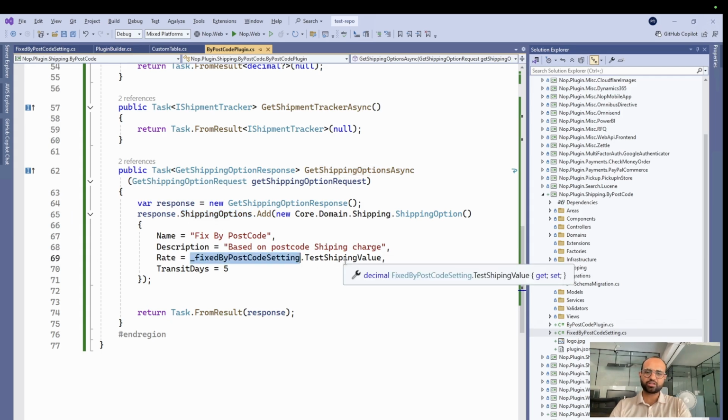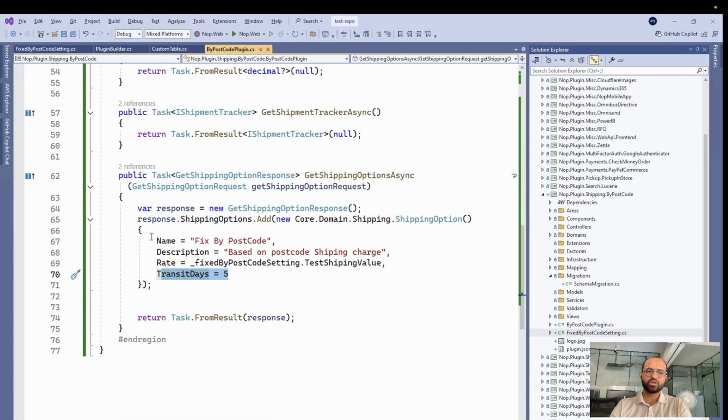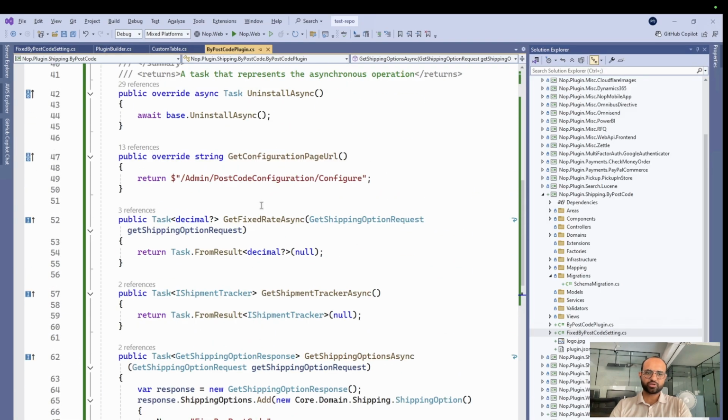So here we have setting the charges, the description, and the names of that, and how many days it will be in transit. Okay. So these are the basic things that we are applying on the shipping charges. Now let's configure a few pages.